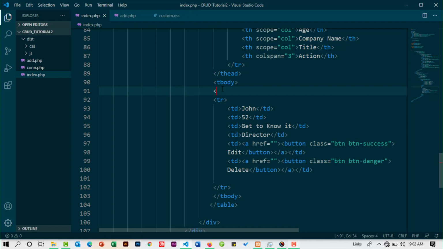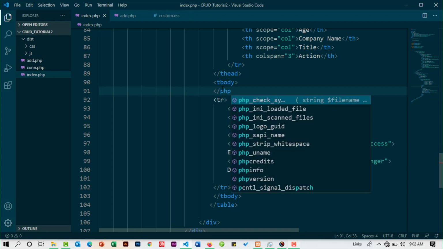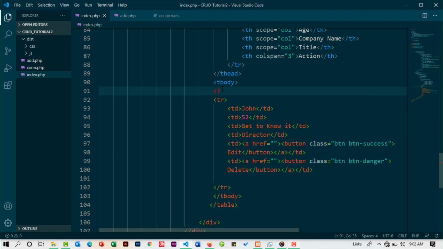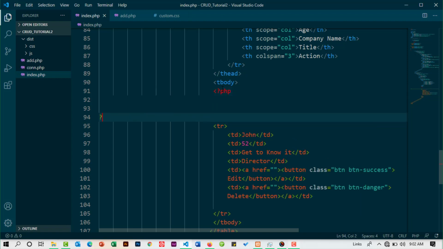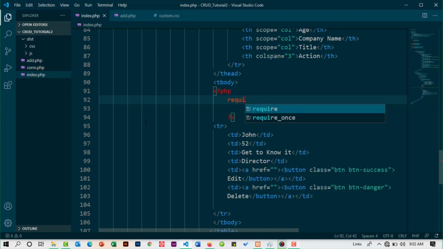So as usual, I'm going to come and have the PHP opening and closing tags, just like that. So let me just come and have these somewhere there. And now I'm going to come and first require the database connection. So I'll just come and say require, and I'm requiring the con.php. Remember, this is the file that has the database connection.